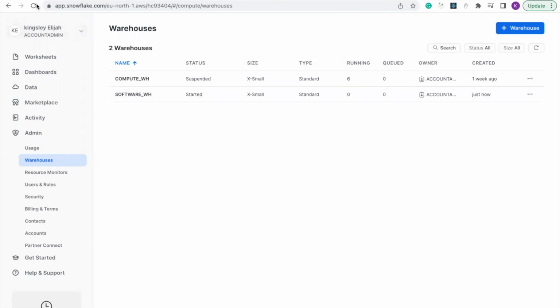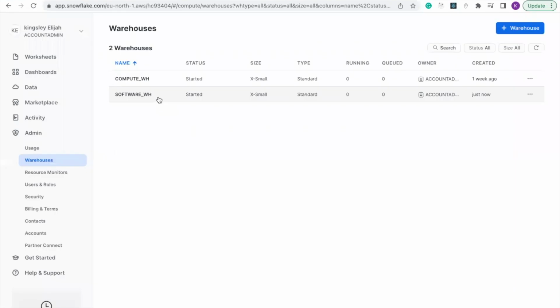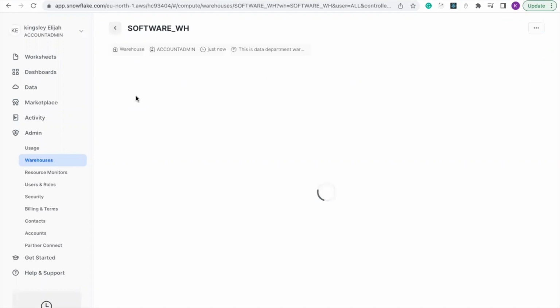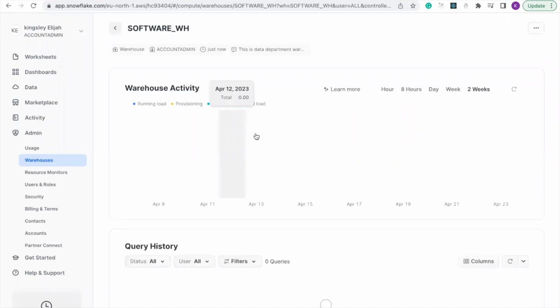So let's refresh it. So this is our warehouse. So this is our warehouse now. So we can create our worksheet through our warehouse.